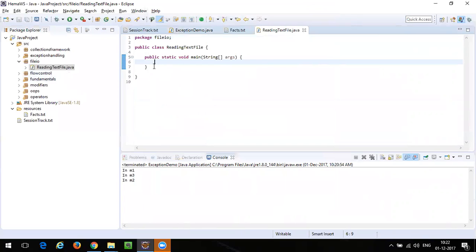Okay, to read the text file, first thing, if I have to read any file, what do I have to do? File f equals new File of the path of the file. What is the path? Relative path, resources slash facts.txt.